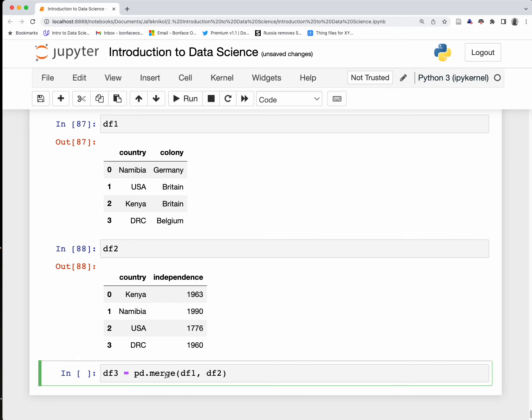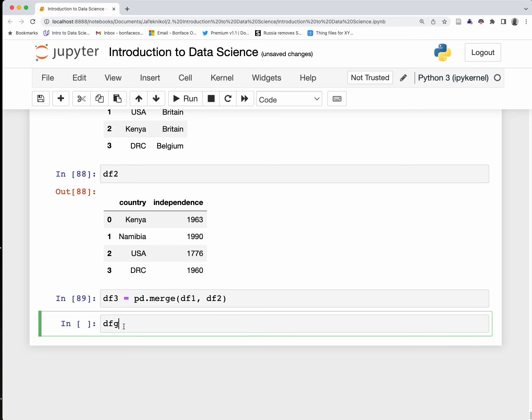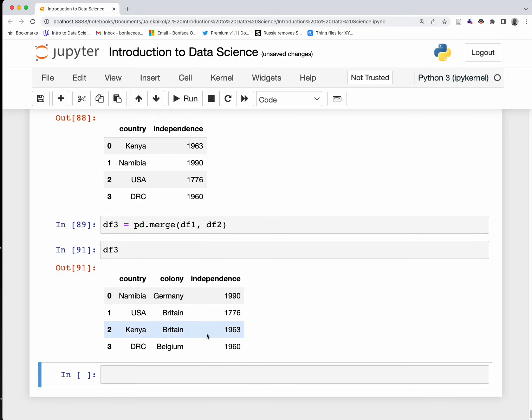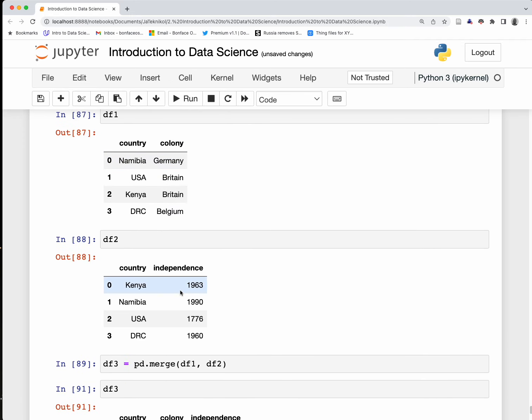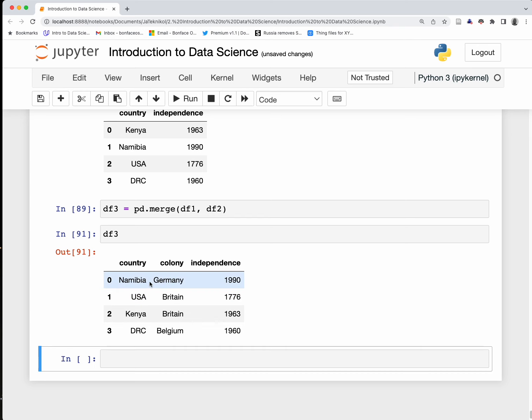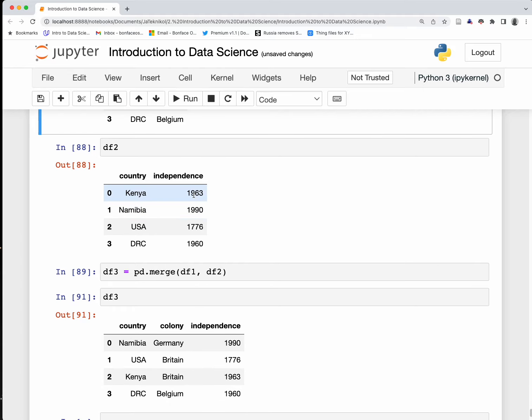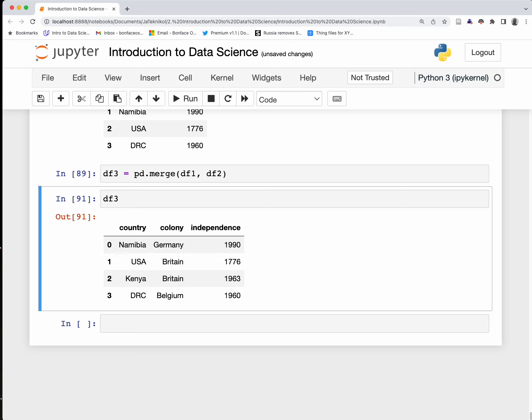So to do that, we use the merge function, which is straightforward. If you run this and have it displayed, it should be df3, sorry, I typed it wrongly. You can see it has merged these two data frames by using the same country, so it has not duplicated each one of them. So Namibia, colony is Germany from this first data frame, and then it has simply taken only the year of independence as 1990. So that way it has successfully merged those two data frames.